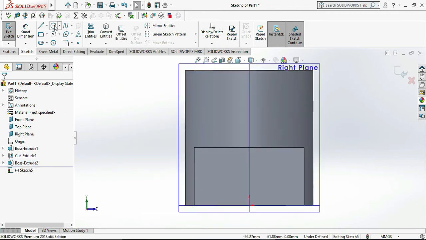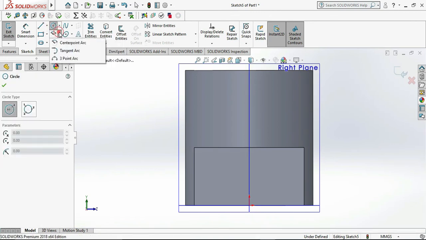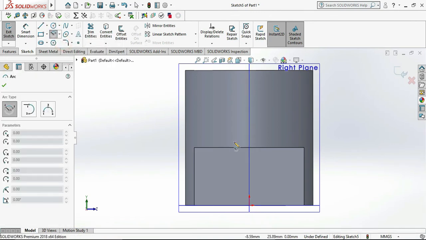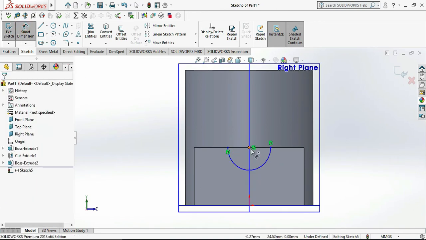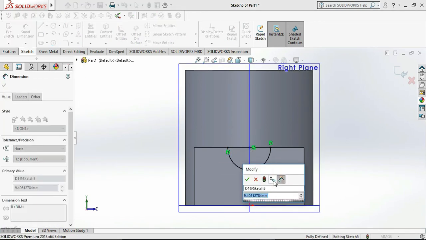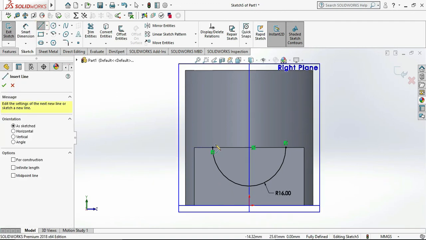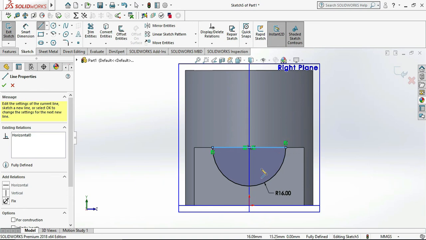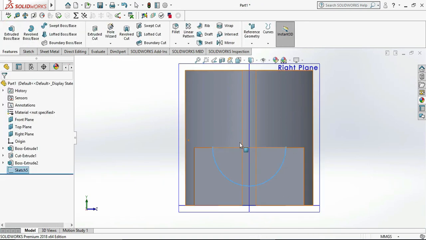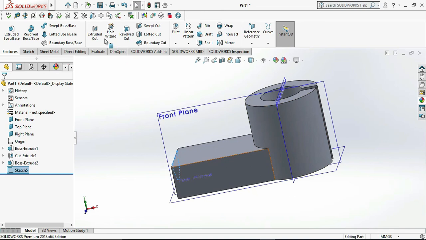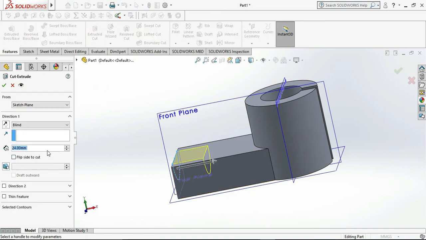Then choose the center point arc. Choose the center point and draw the arc of R16. Then join the remaining points by the line. Exit sketch. Go to the Extrude Cut and choose the dimension as 40 mm. Click on OK. Now our sketch is ready.